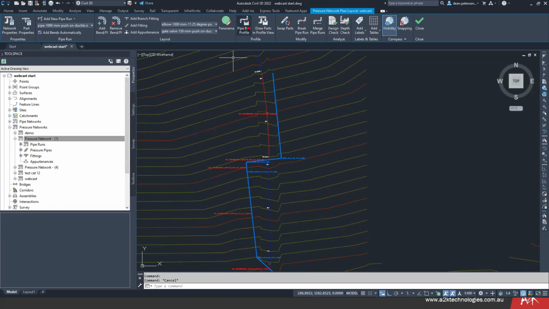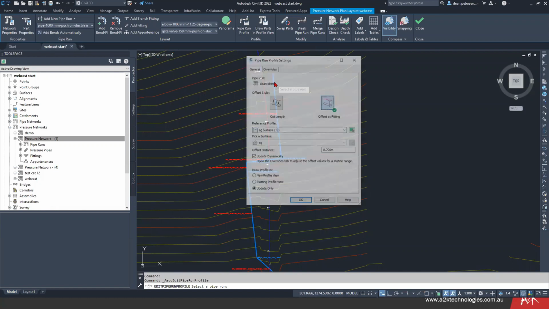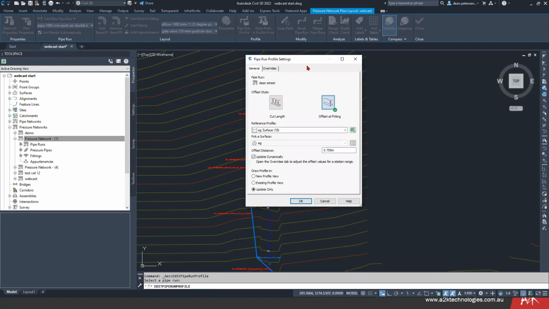We go pipe run profile, and we'll do a profile along the whole pipe run. We'll start the pipe run, select a pipe run, just pick it, and it's just going to do a long section, but a different sort of tool, I guess you'd say, for laying it out.